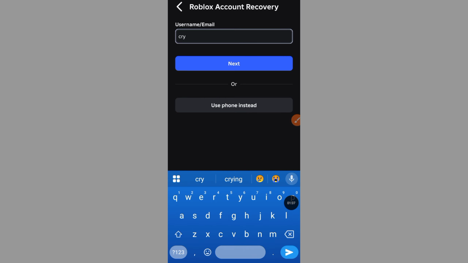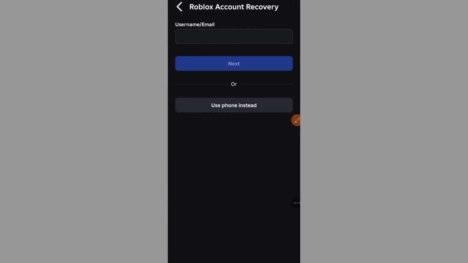Step 3. Check your email. Open your email inbox. Find the email from Roblox and click on the Reset Password button. If you don't see the email, check your spam folder. Make sure you entered the correct email.